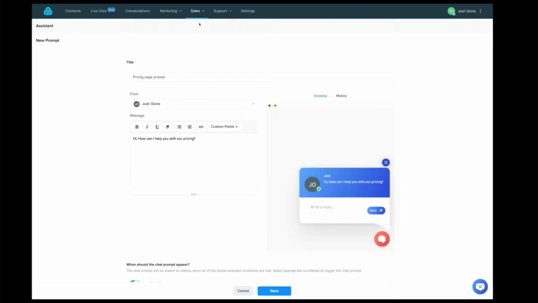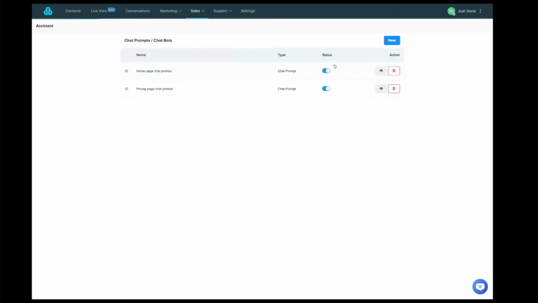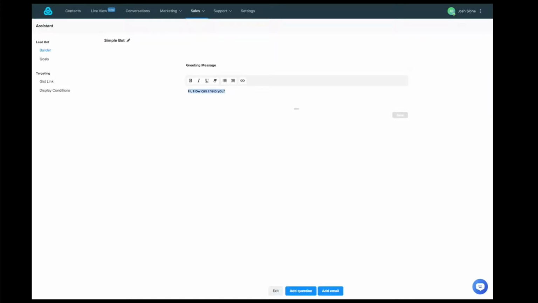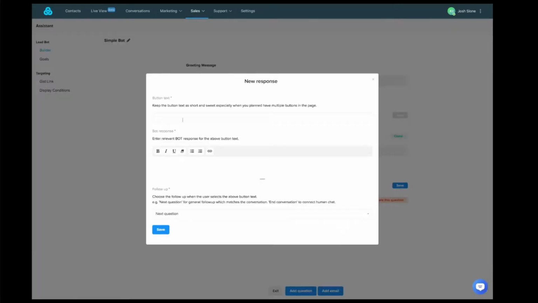Now, chat bots. Oops, clicked the wrong link. All right, new chat bot. This is a linear chat bot creator based on questions that you provide. So this would be a prompt: Hi, how can I help you? Then you can add a question: there are several things I can help you with. And then you can add a new response, so you can talk about your services.